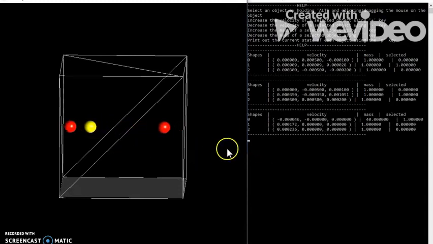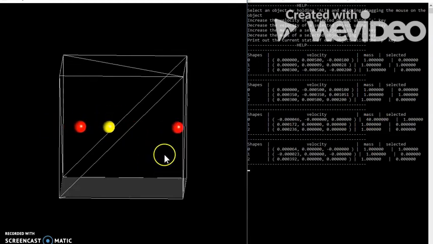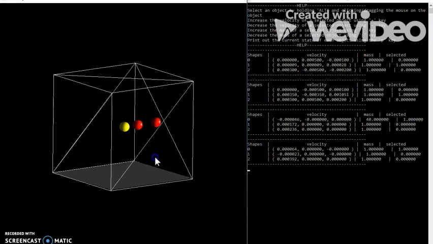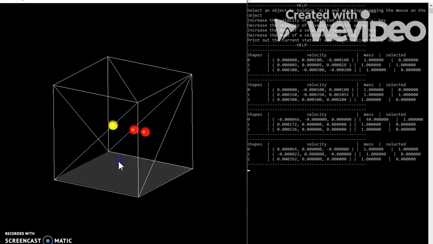And if I print out the velocity and the mass here, you see the shape 0 has a mass of 40, and if I decrease that, it'll behave like the other 2 spheres. And just to show I can do it dynamically, I will change this sphere here and increase its mass. And there we go.